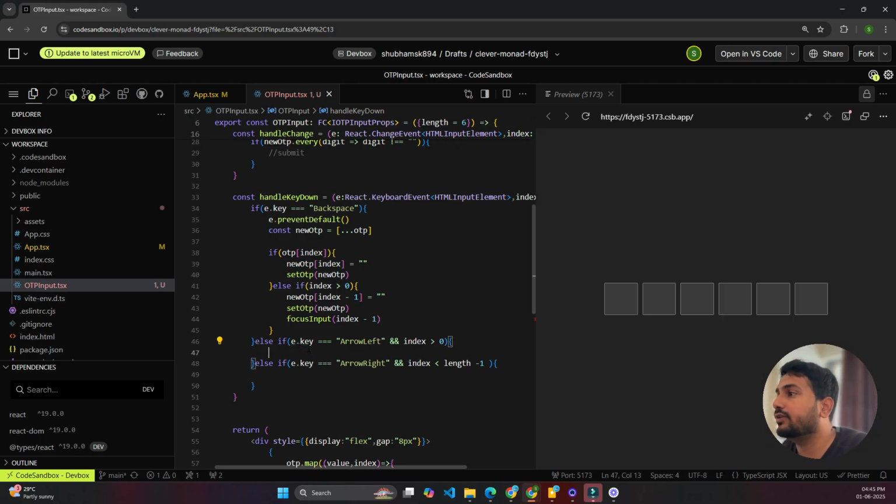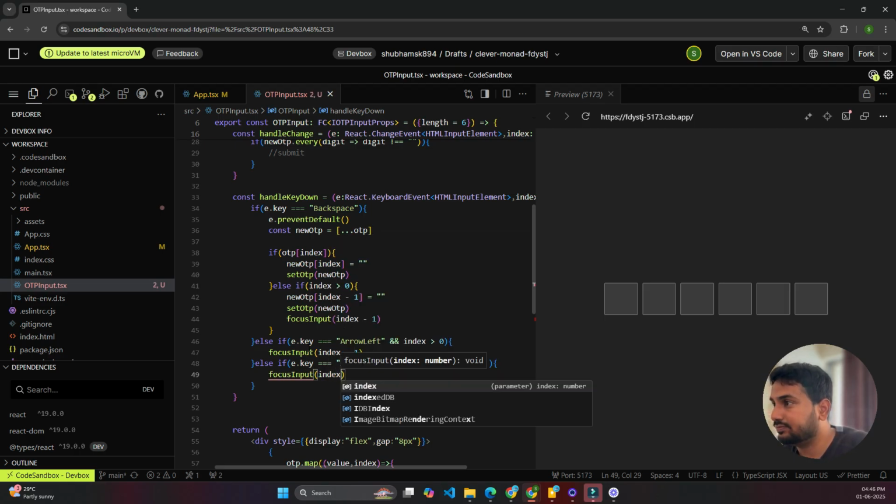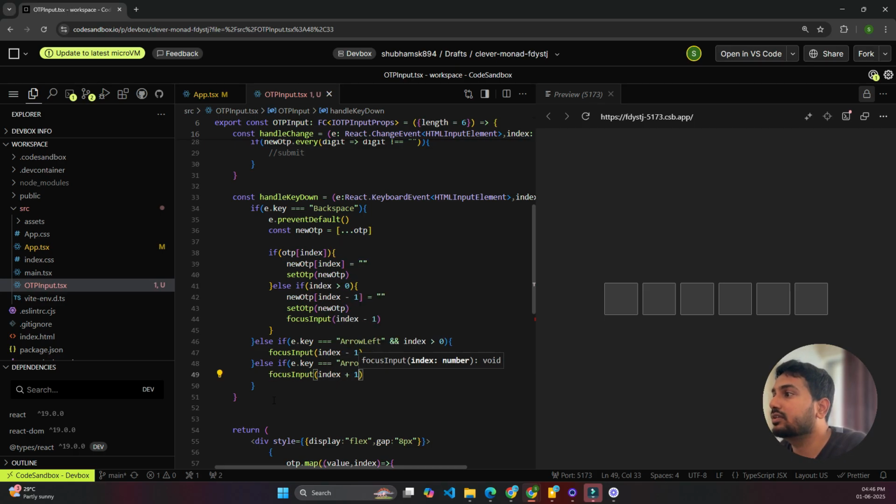Okay, so when we press the left arrow key, we have to shift the focus to the previous input box, so we'll do it like focus input index minus 1, for the last index. And when we hit the right arrow key, we have to handle focus input index plus 1. So that's it for the handle key down event.